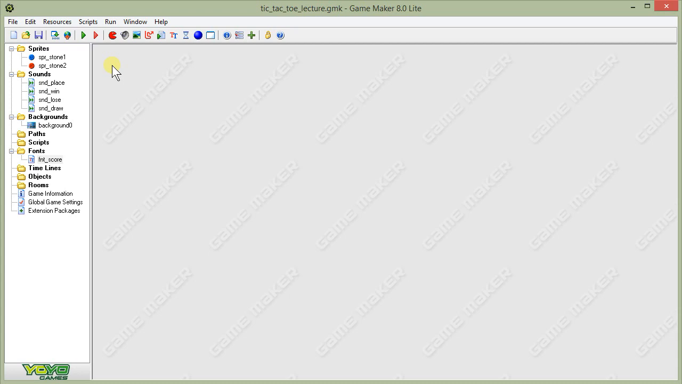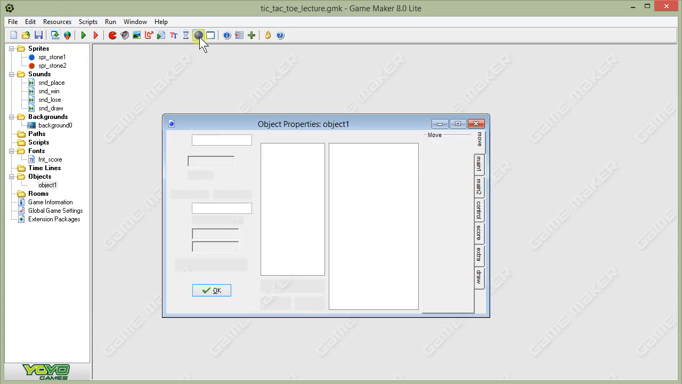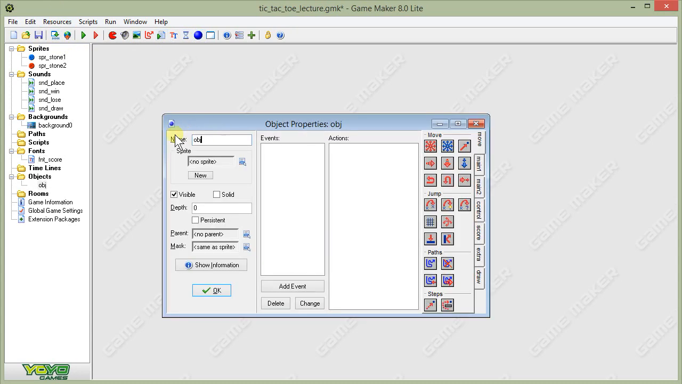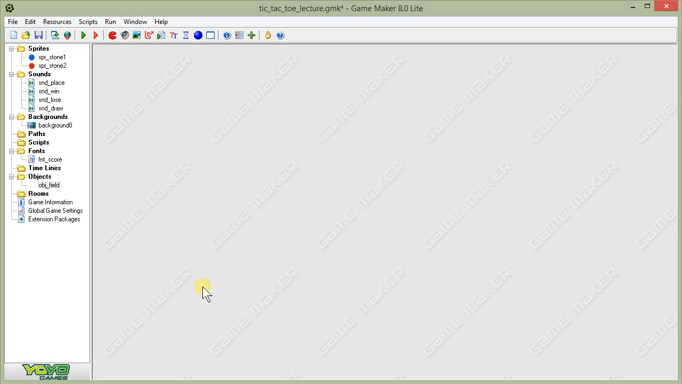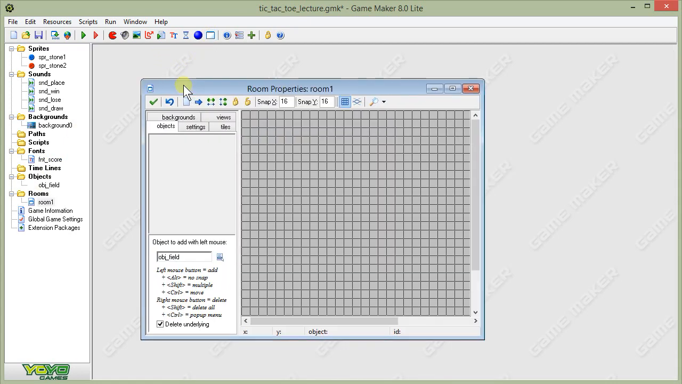So let's start off by creating our field object. This is going to be an object with no sprite associated with it, but it will have some scripting. So I'm going to create a new object, call it object underscore field. And then that's all we're going to do for it for now. And we're going to create our room, right? We need a room for our Tic-Tac-Toe game to exist in. So I'm going to create a room.